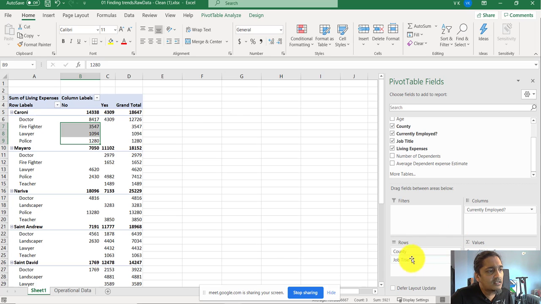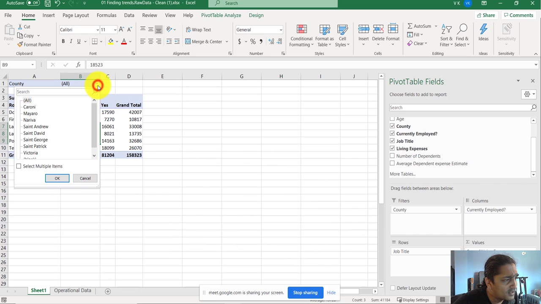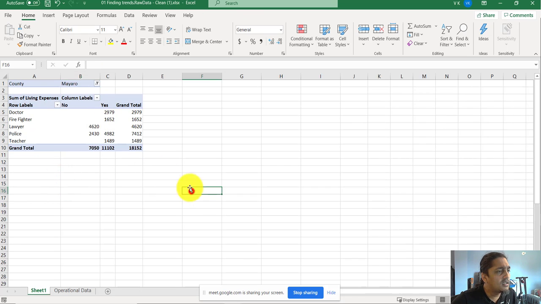So I still have that scenario over there, right? What I want to do is drag county up to my filter section. All right, so I drag county up to my filter section. So now I can filter among the different counties, right? So I can filter across. Let's say, for example, I could click on my arrow and see the data for my arrow.